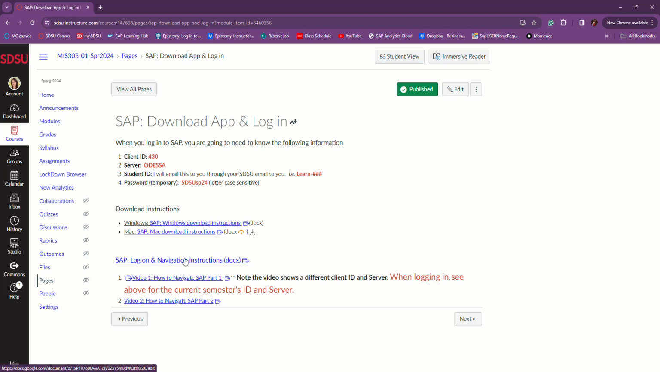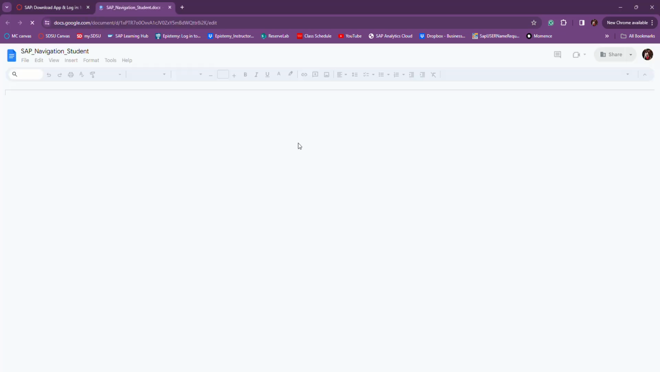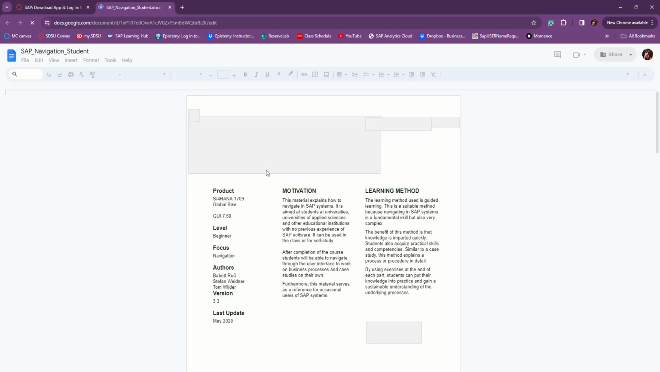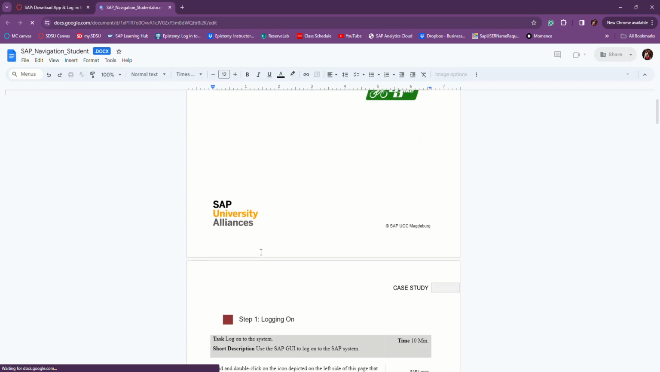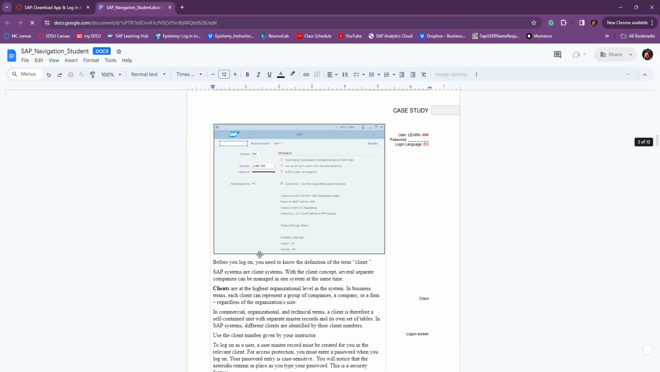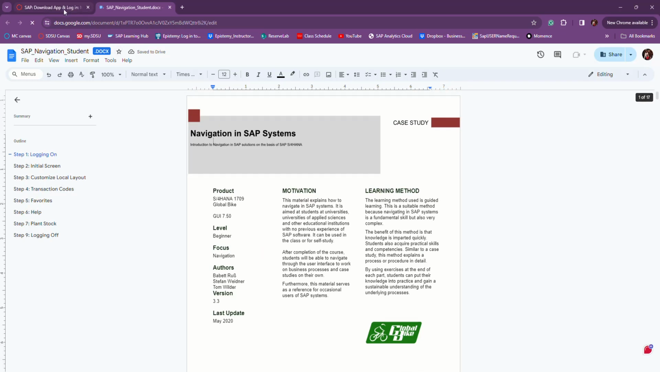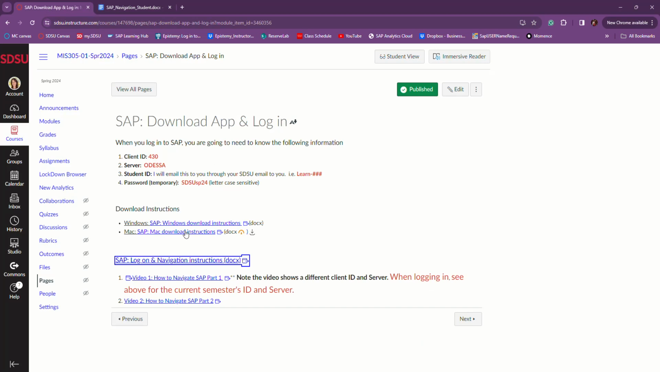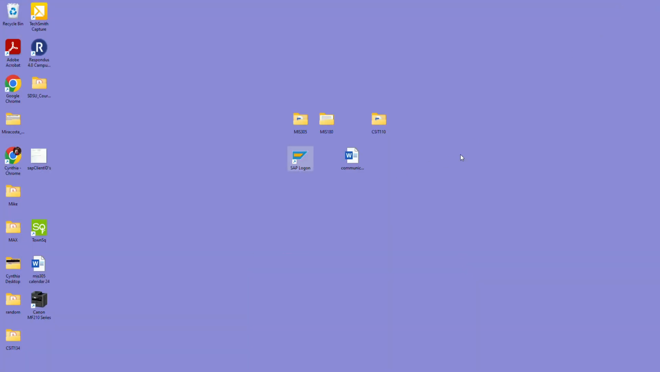Okay, so I want to show you the instructions, what that looks like. So I'll click on here. And here's the instructions that I am just going through line by line, okay? So let's get started. Once I downloaded my application, I put it on my desktop. So I'm going to minimize this and open SAP.